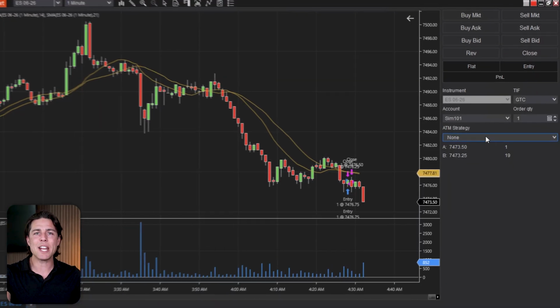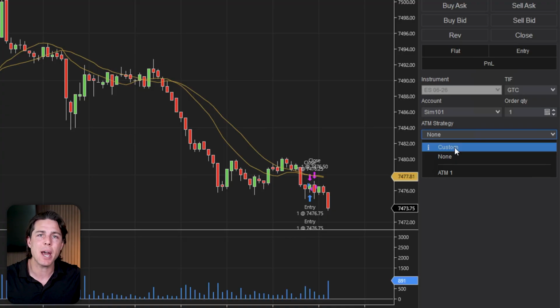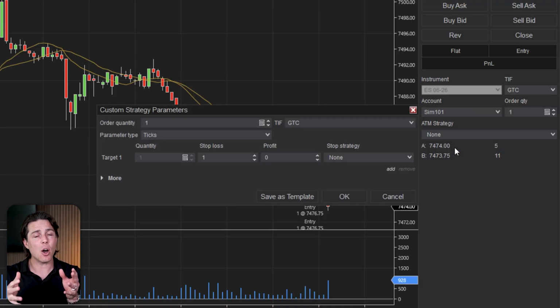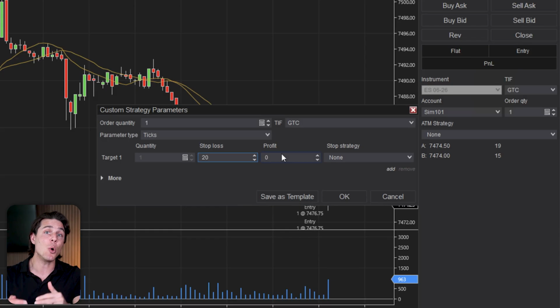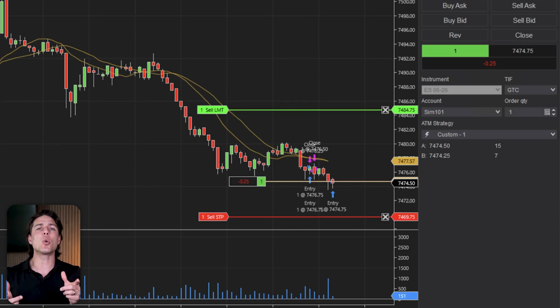In any order entry window, set the ATM strategy dropdown to custom. Now you define your bracket. A basic bracket order has a stop loss and a profit target. Set your stop at a fixed number of ticks below your entry for longs, above for shorts. Set your profit target at a fixed number of ticks in your favor. When one fills, the other order automatically cancels, but the real power is in the advanced features.